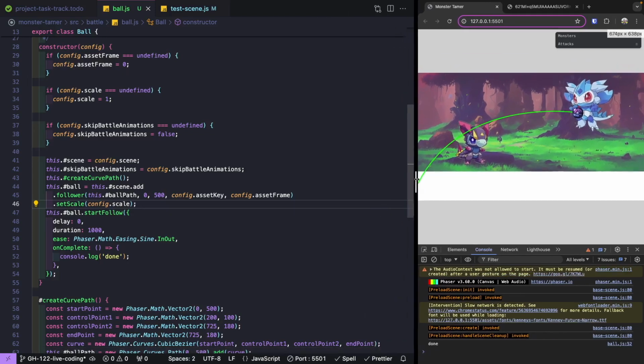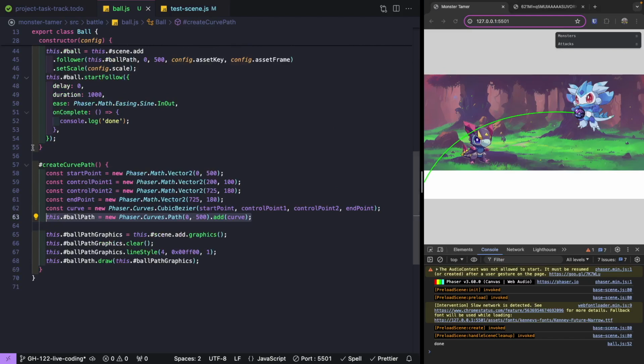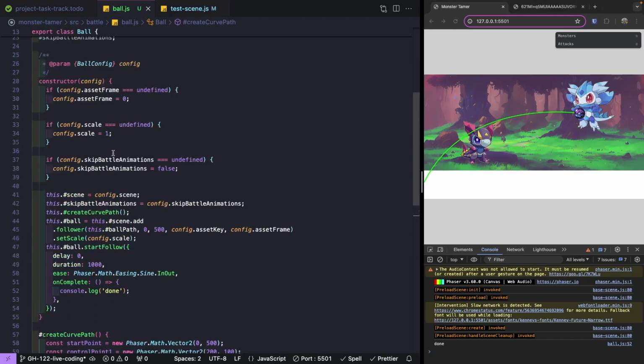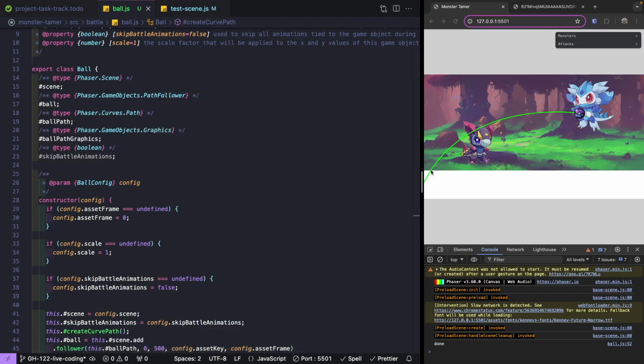All right, so just to quickly recap what we did here is we used our curve game object that we created and we stored that in our property. And after we created that curve, what we went ahead and did is we created a brand new game object type, and that's this path follower game object type. And this is basically just a Phaser sprite, but it has some additional methods to allow it to interact with paths and do things like follow the path automatically.